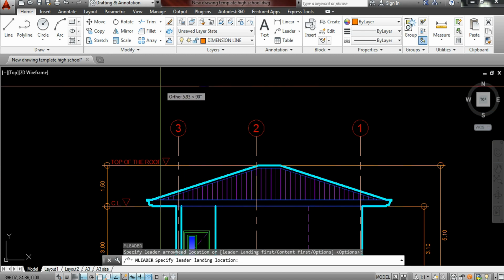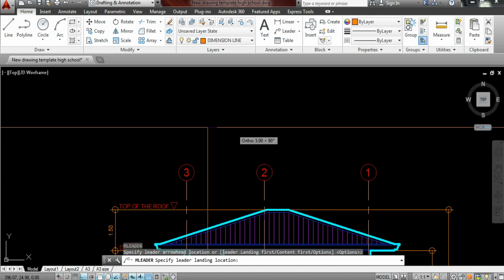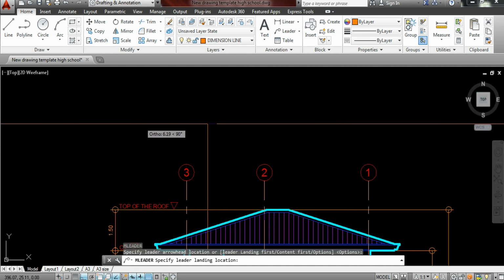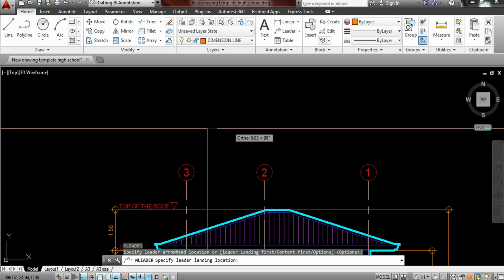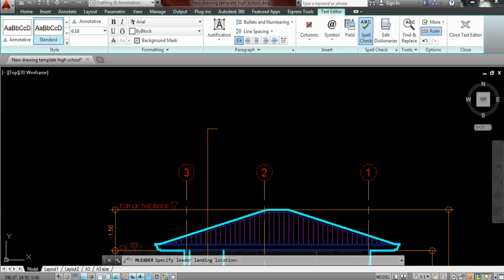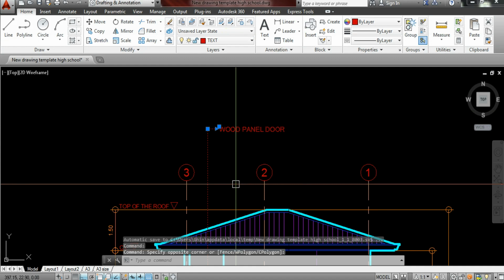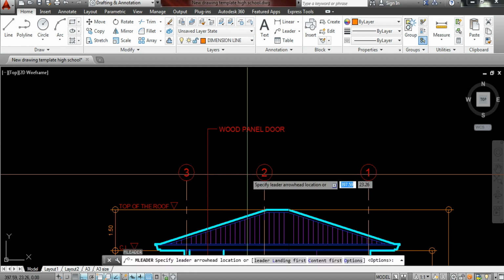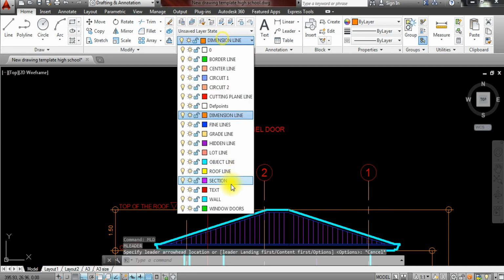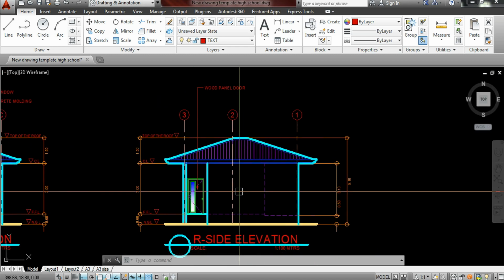Now, as you can see, wherever your mouse is positioned, that's where the lettering will go. So, it depends on whether you want it here or on the other side. Just click and drag here, and then type, this is wood panel door. Okay? Same procedure as what we did. I'm going to change this into text, and automatically I'm going to change my layer to text as well. It depends on which materials need to be described here.